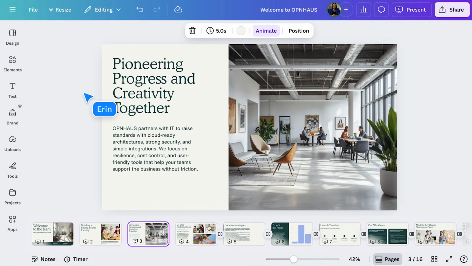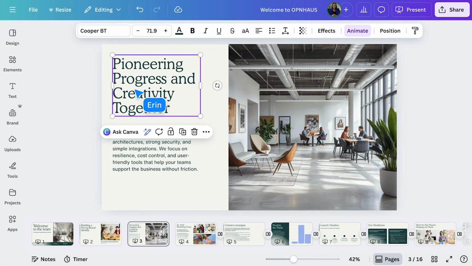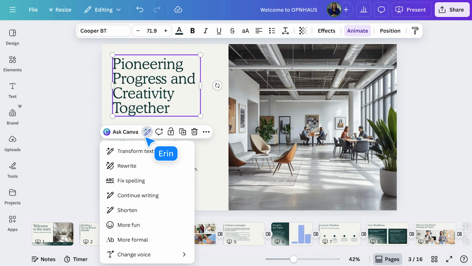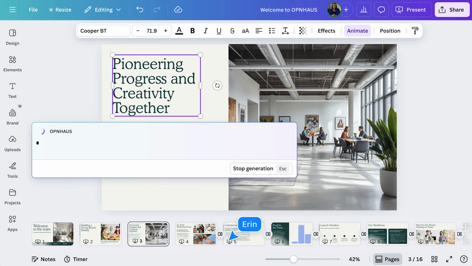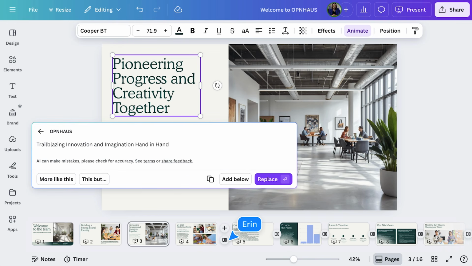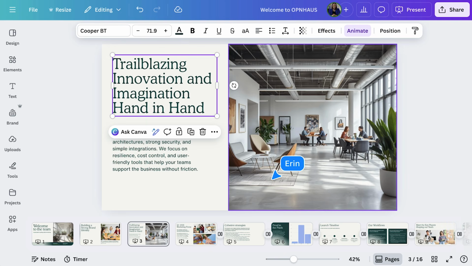Let's take a look at how you can fine-tune your tone directly in the editor with Magic Write. Under Change Voice, you can choose to apply brand voice. And there it is, rewritten in our tone. I'll click Replace to lock it in. It's a small change that makes a huge difference.